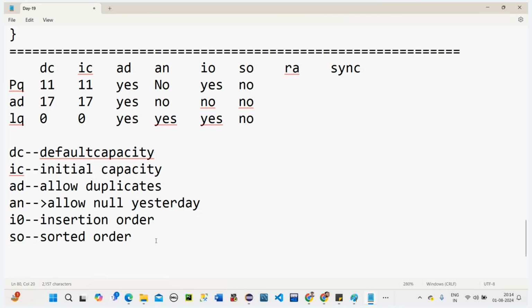Now what is this? Array is random access. Can we do random access here? Priority queue, no. Array DQ, no. Linked list, yes, we can randomly access with the help of addresses if we have.